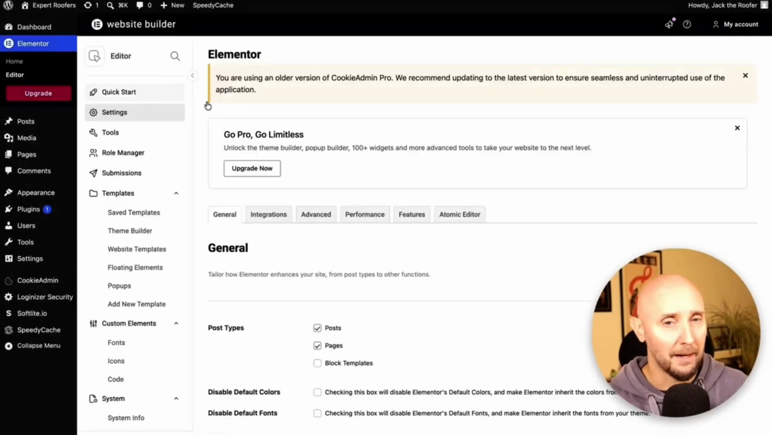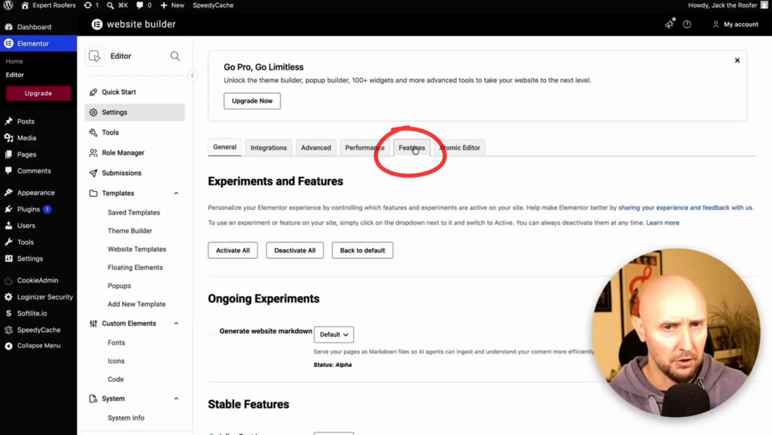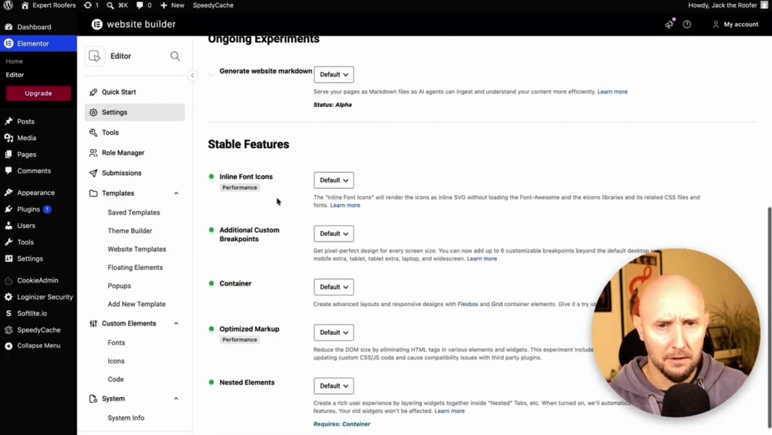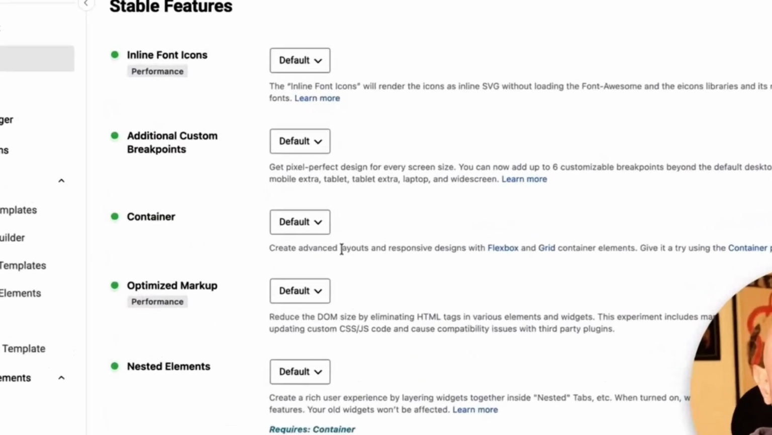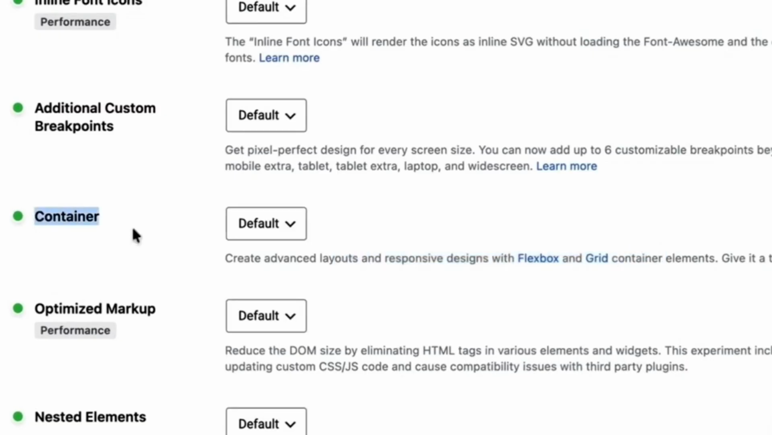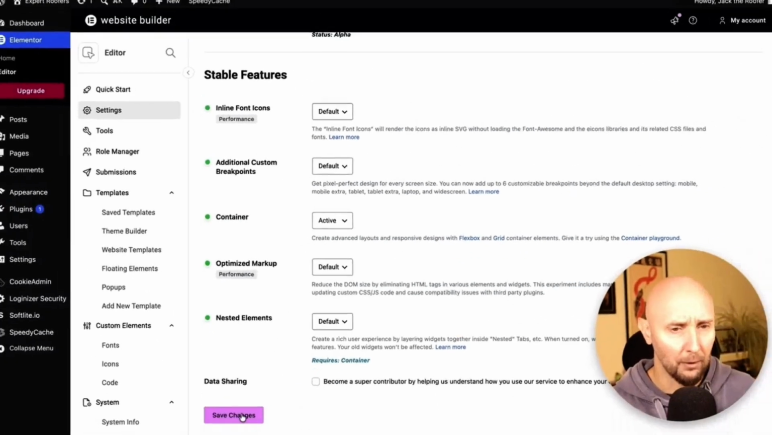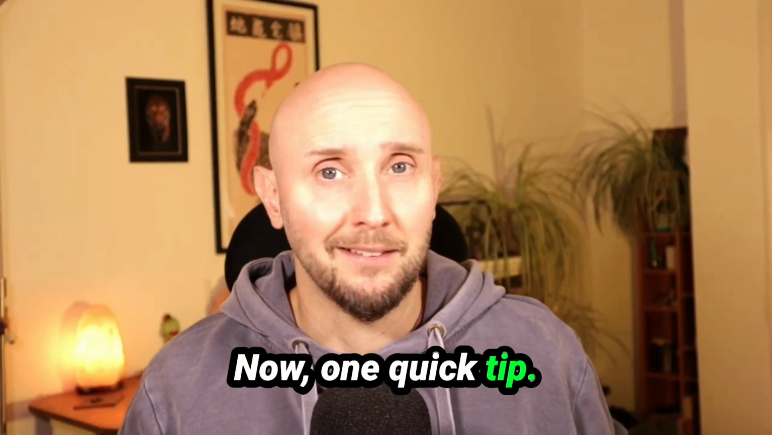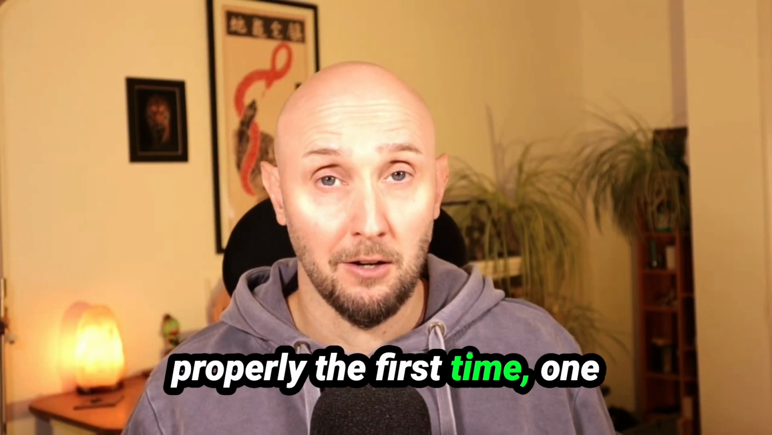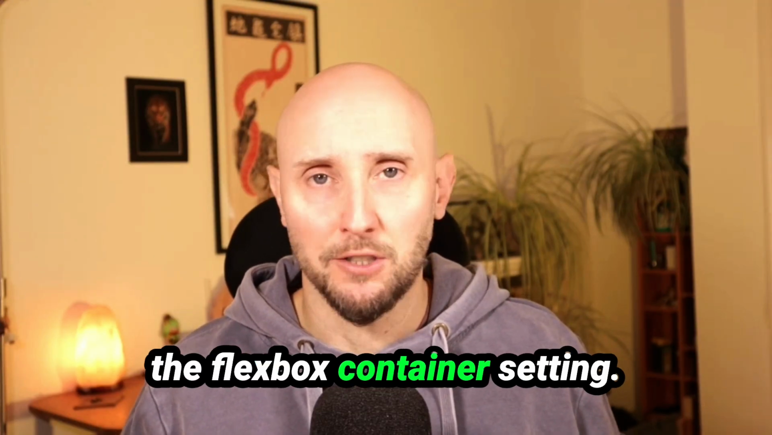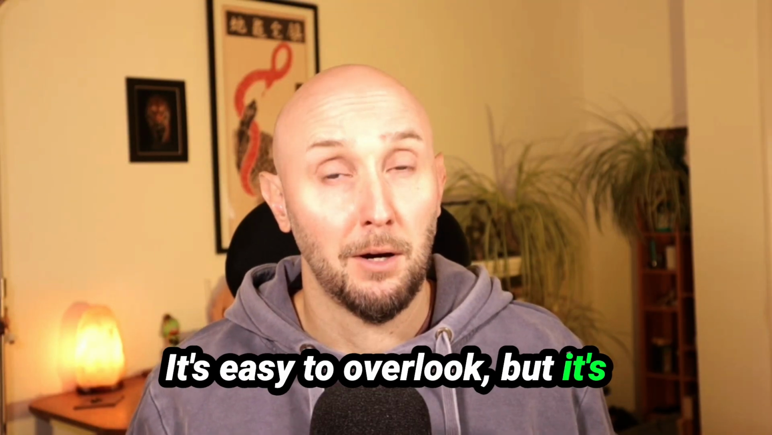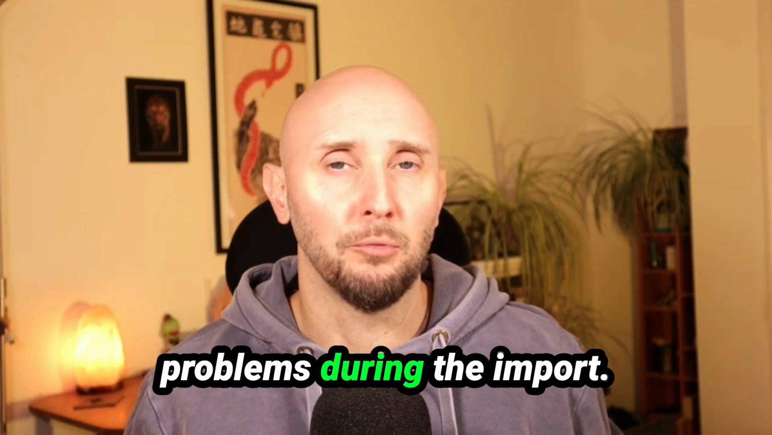So on this settings page, we now need to come to features and then scroll down and we need to find the Flexbox container, which is this. So here's the container and it says here Flexbox and grid container. Need to switch this from default to active. Now click save changes. Now one quick tip, if your page doesn't import properly the first time, one of the first things I'll check is the Flexbox container setting. It's easy to overlook, but it's one of the most common reasons people run into problems during the import.